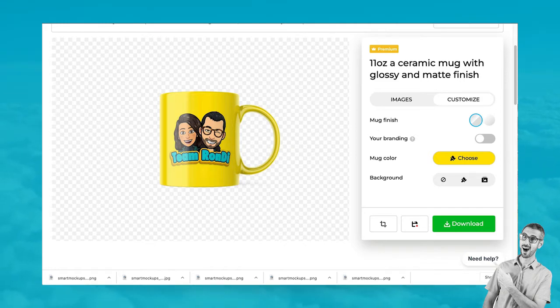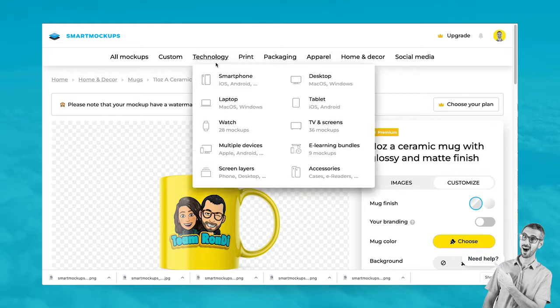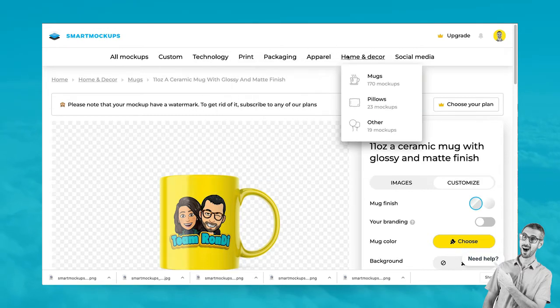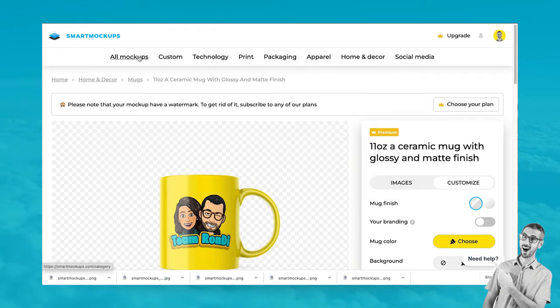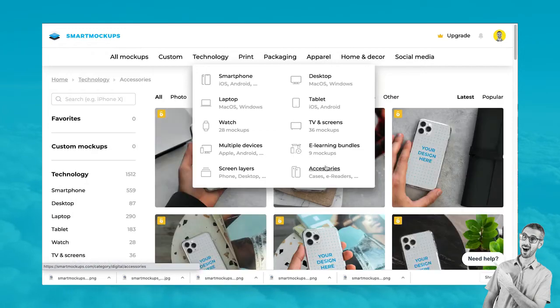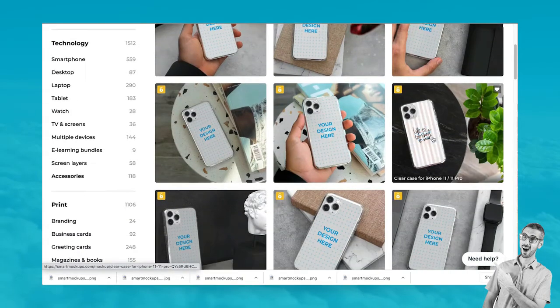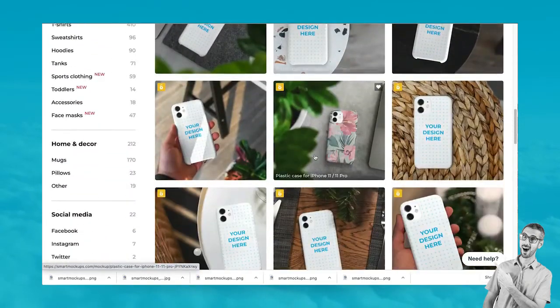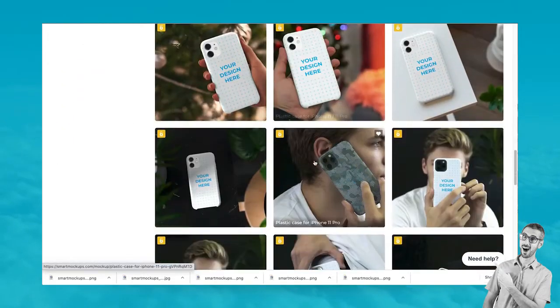Well, maybe a phone case. Like everybody has a phone, so why not invite them to use your merchandising on their phone? Okay, so for that, I'm going to go to technology, accessories, and there you can find a bunch of iPhone cases, and I think Samsung cases as well.